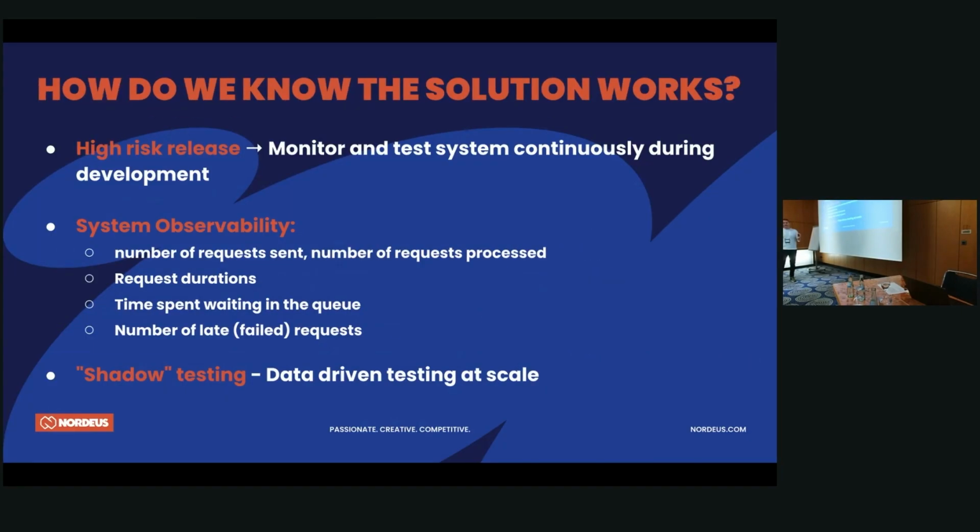Because this was a high-risk release, we couldn't just pick up the first solution and go to production with it, and wait for production data to stress test it. Instead, we had to test and iterate with the solutions during development. And before exploring solutions, we got together and aligned on success criteria.